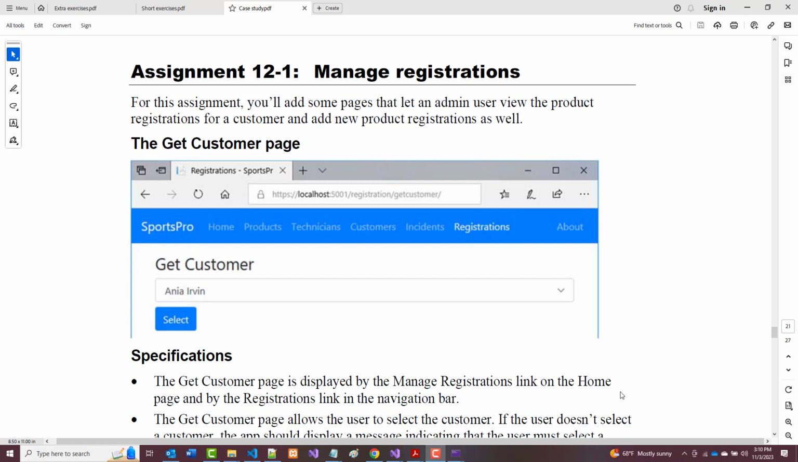All right, break's over. So I'm going to continue on here. I'm up to 12.1. For this assignment, you'll add some pages that let an admin user view the product registrations for a customer and add new product registrations as well. So you can see we're going to have a registration controller and a get customer method in here. Like we did before with the technicians, this will give us a list of customers.